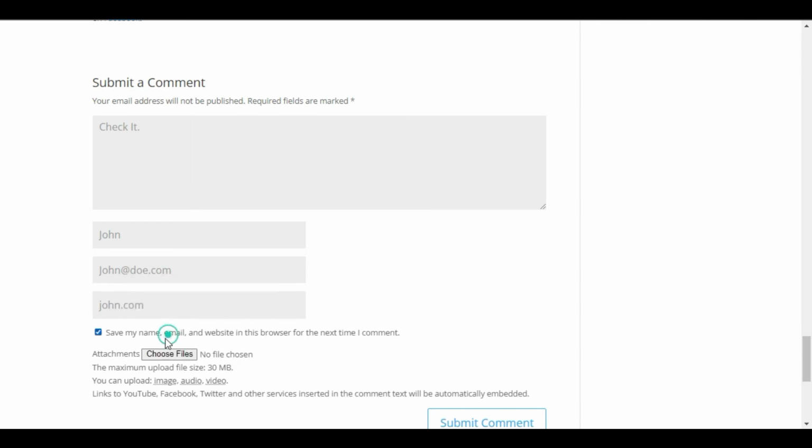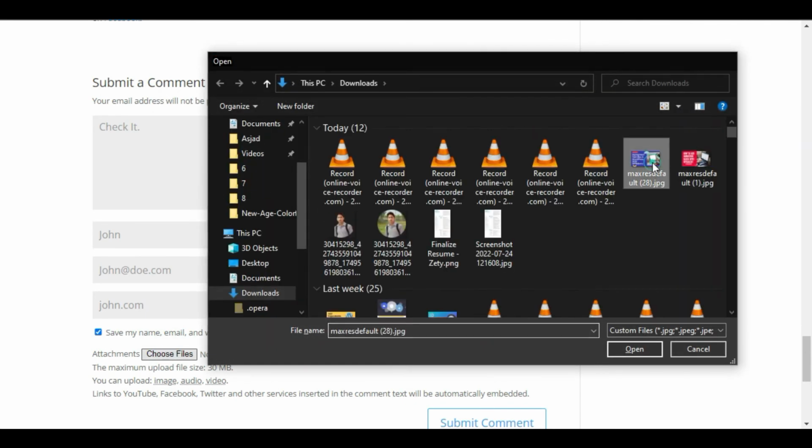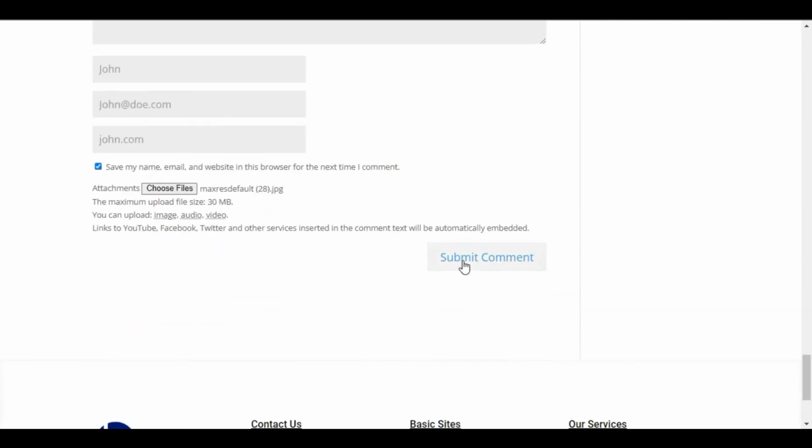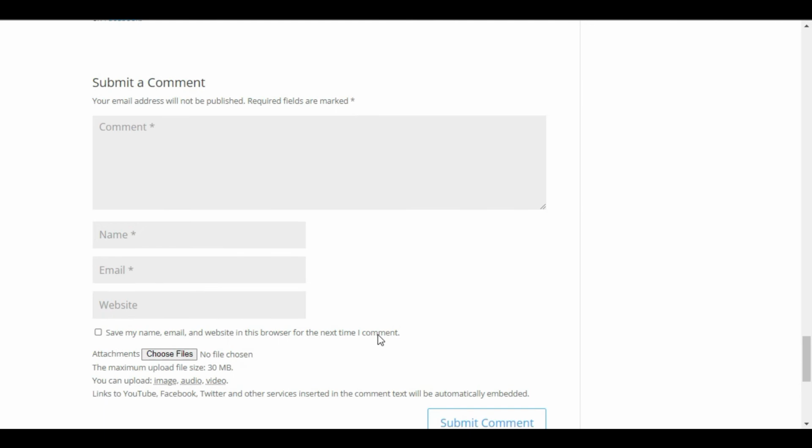Now I will add an attachment. I will choose a file from my computer. I'll select this image and submit the comment. Now you have successfully submitted the comment.